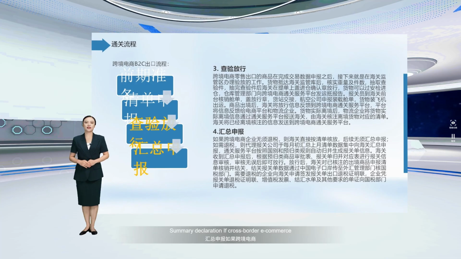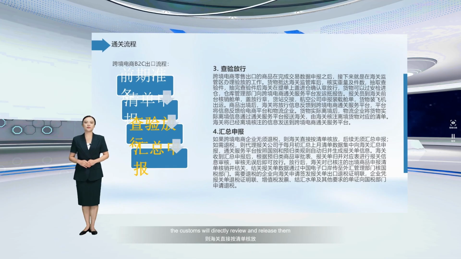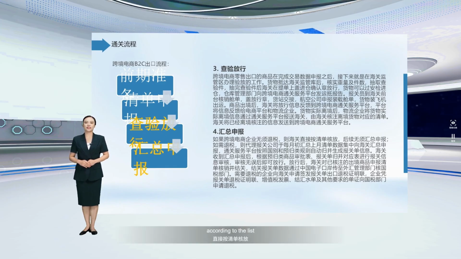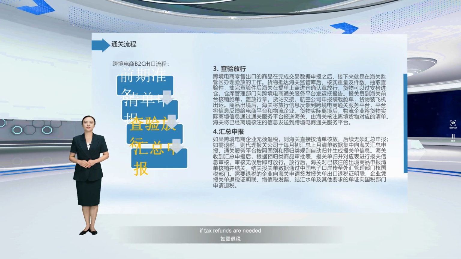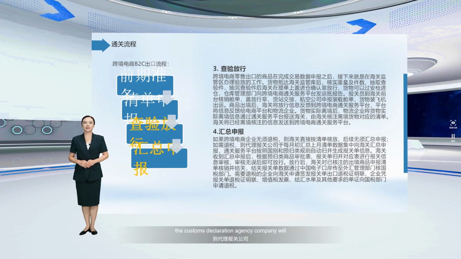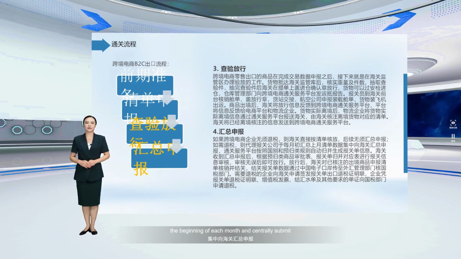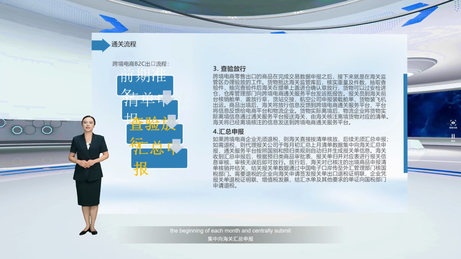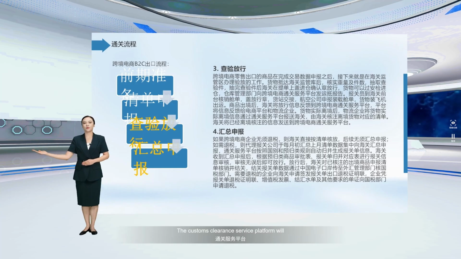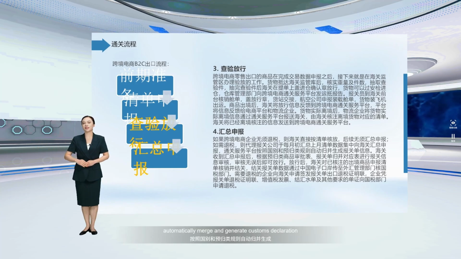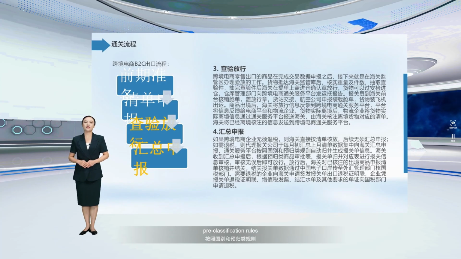If cross-border e-commerce companies do not need tax refunds, the customs will directly review and release them according to the list, and no subsequent summary declaration is required. If tax refunds are needed, the customs declaration agency company will summarize the list data of the previous month at the beginning of each month and centrally submit the summary declaration to the customs. The customs clearance service platform will automatically merge and generate customs declaration information according to the country and pre-classification rules.